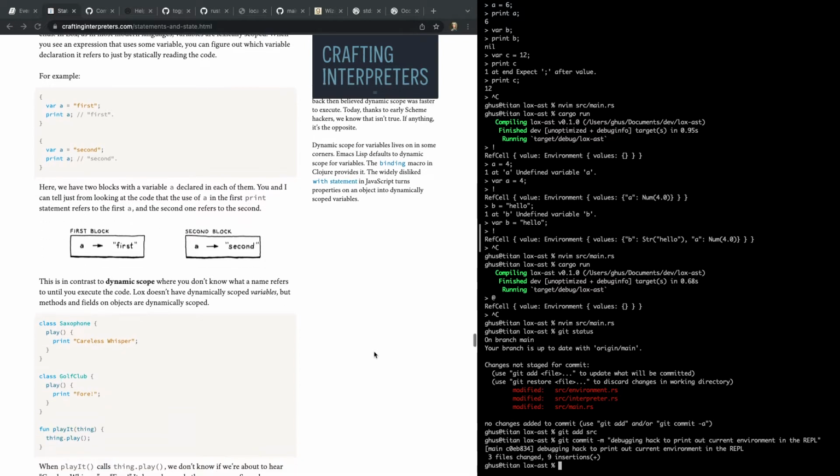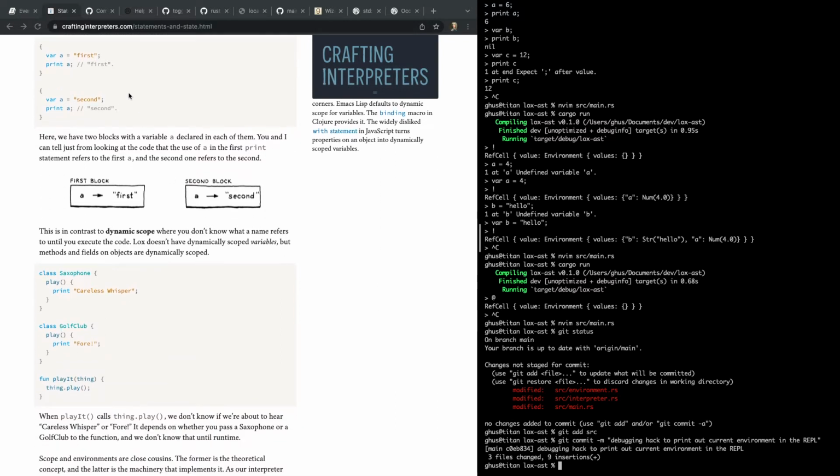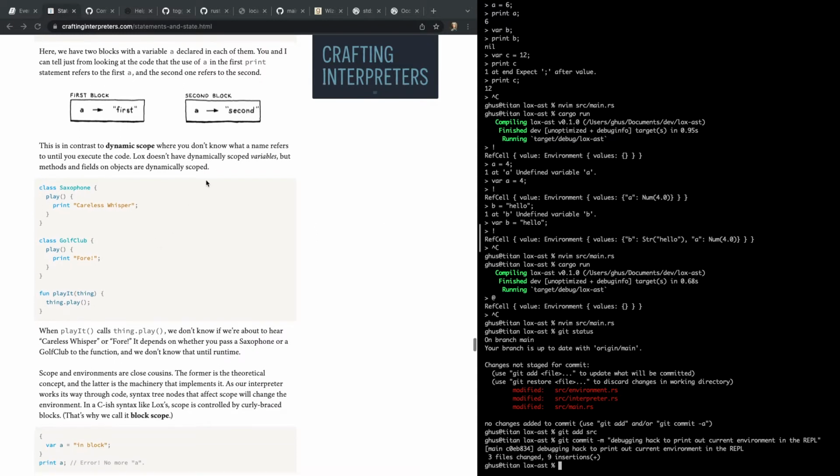Okay. So here we have two blocks with variable a declared in each of them. You and I can tell just by looking at the code that the use of the a in the first print statement refers to the first a, and the second one refers to the second. This is in contrast to dynamic scope, where you don't know what a name refers to until you execute the code. Lox doesn't have dynamically scoped variables, but methods and fields on objects are dynamically scoped.